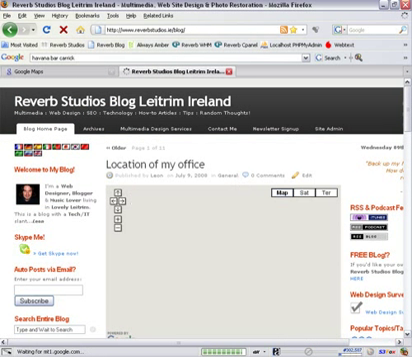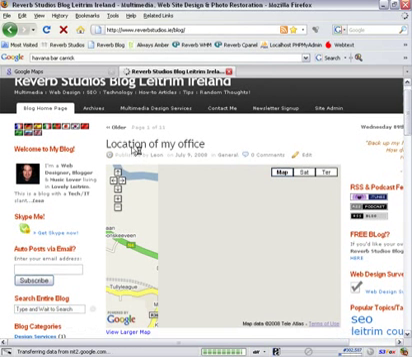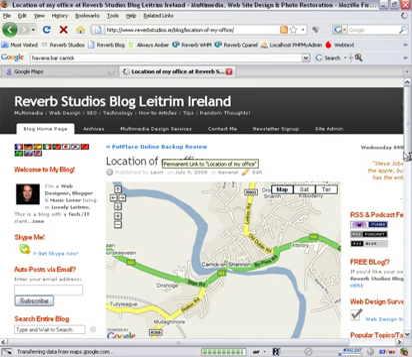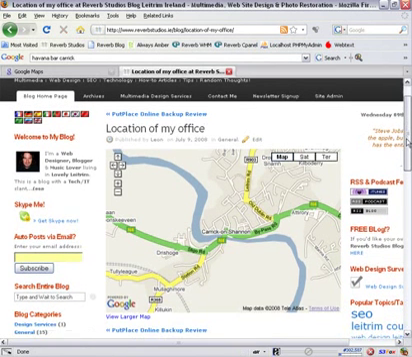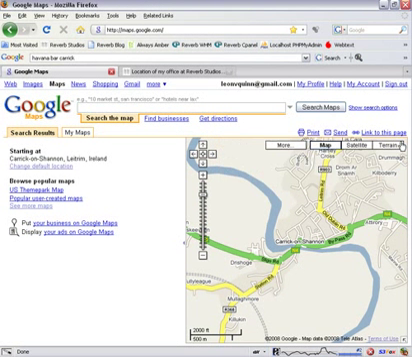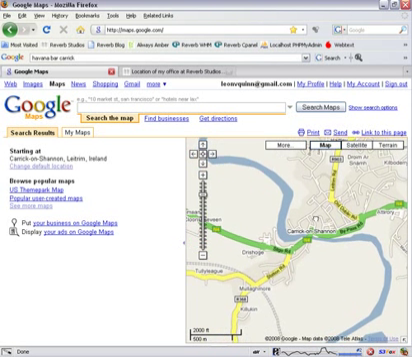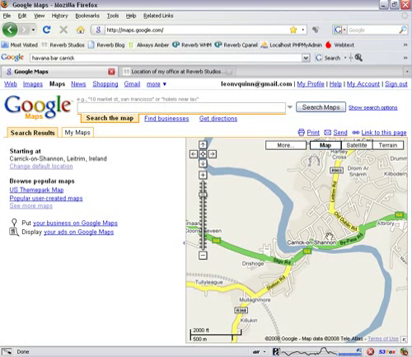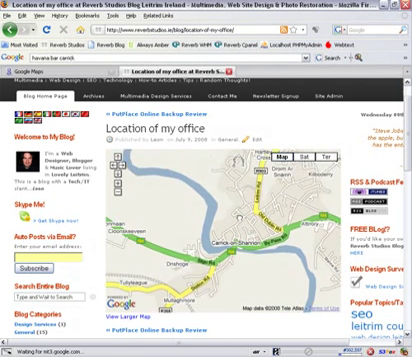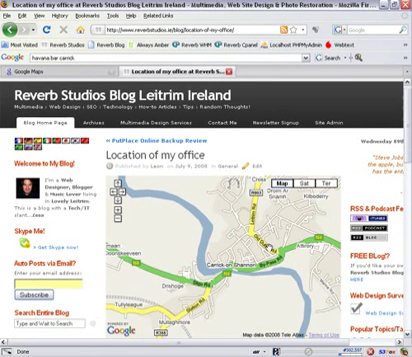Location of my office. And there it is. I'll just click on the title link there. You can see it a bit clearer. So there's the exact same map that I saw back here on the Google Maps homepage. It's the exact same map down to left, right, up, down, and zoom factor. You can see that here, and you can also play around with it and do whatever you want.